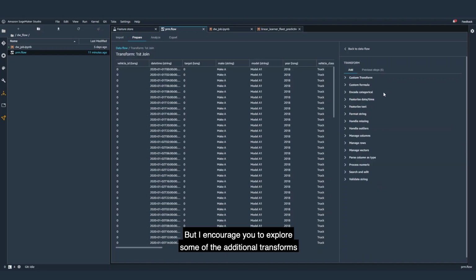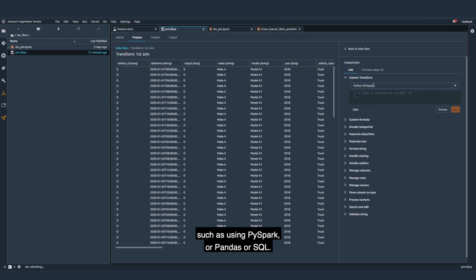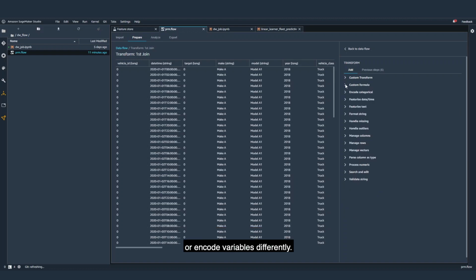But I encourage you to explore some of the additional transforms that you can do under the add header. You can add custom transforms, such as using PySpark or Pandas or SQL. And you can also add in custom formulas or encode variables differently. You can featurize text and format string. So I encourage you to explore more of the transforms that are available and even use some of the transforms for analysis.